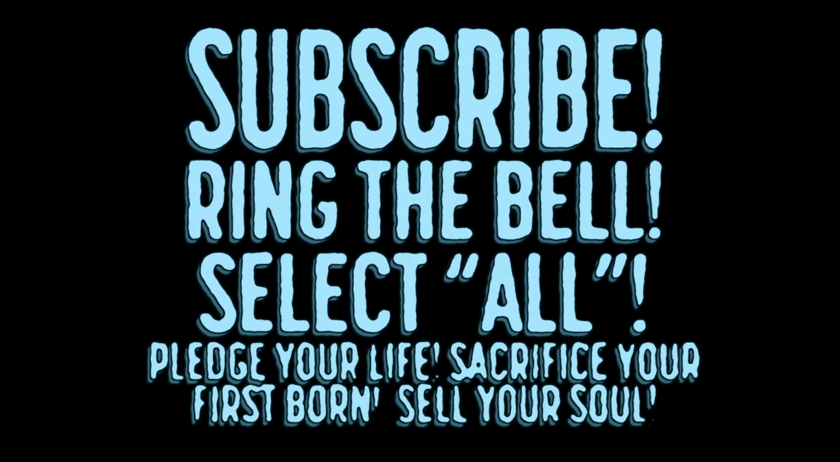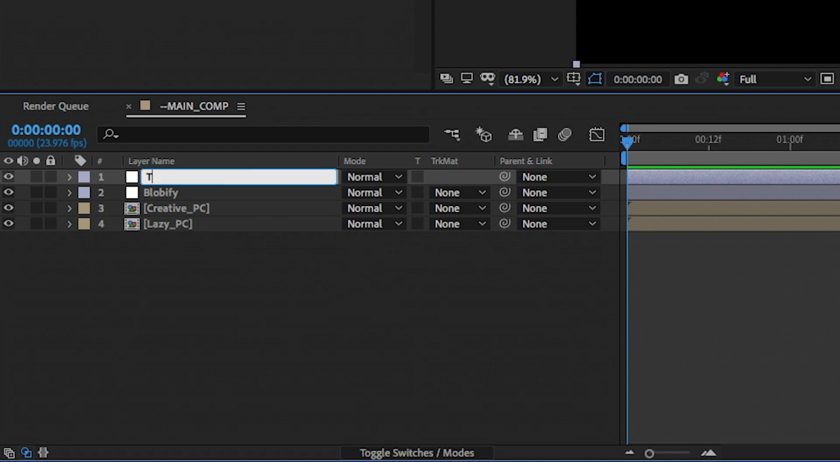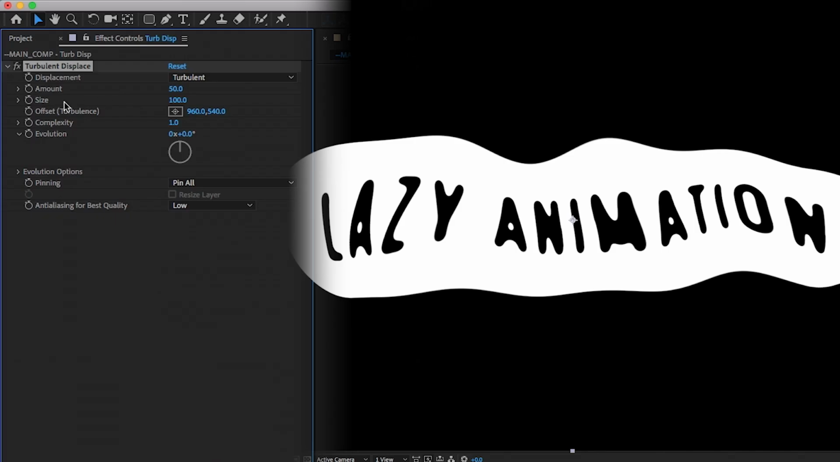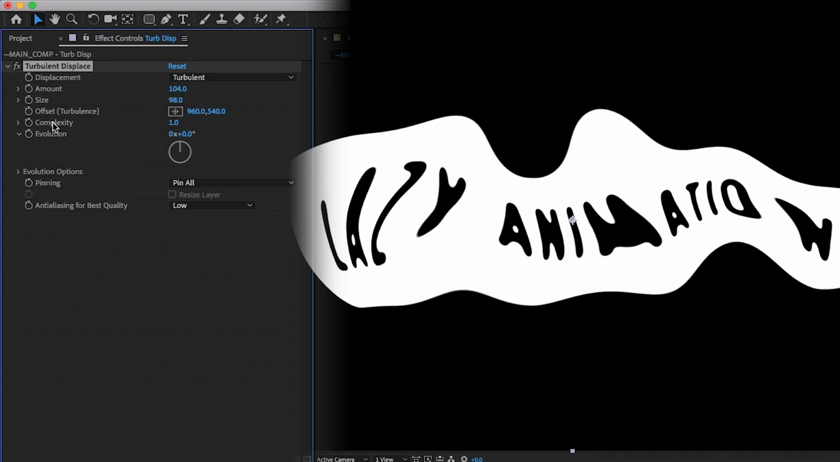Back to the episode. So let's create a new adjustment layer. We're going to call this Disp for Turbulent Displace. What we want to do is add our Turbulent Displace. All right, so that's under Distort, Turbulent Displace. Let's put that on our Disp. For this, I'm going to leave the size at about 100, and the amount I'm going to turn up to maybe like 95. What I'm going to do now is turn the complexity. We're going to bump that up all the way to 3.